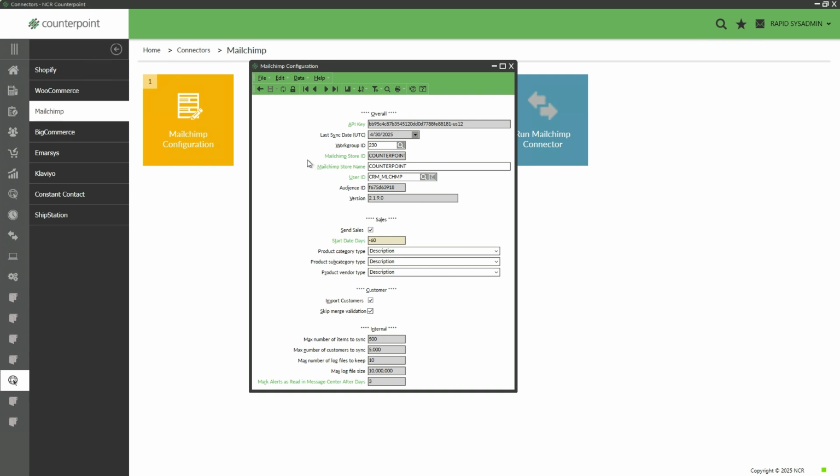In Mailchimp, you might consider pushing data from multiple sources, such as your Counterpoint point of sale, and then maybe also an e-commerce platform such as WooCommerce or BigCommerce or some other system. The Mailchimp store name and Mailchimp store ID, listed here, identifies the sales data that is pushed up from Counterpoint to Mailchimp as coming from Counterpoint, so that it's really clear what came from Counterpoint and what possibly came from some other integration you might have with an e-commerce platform, for example.